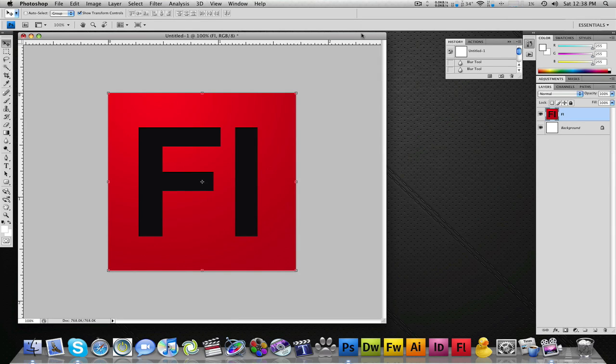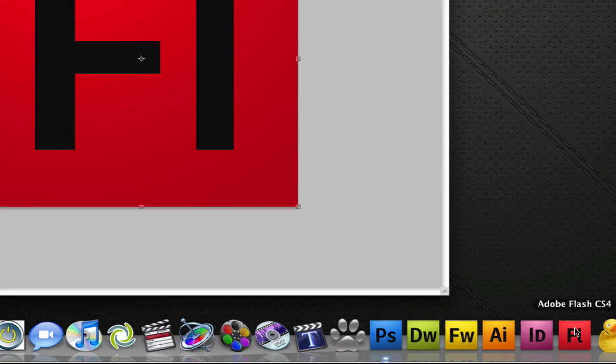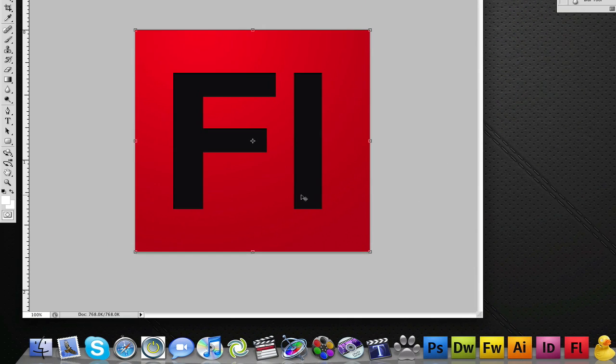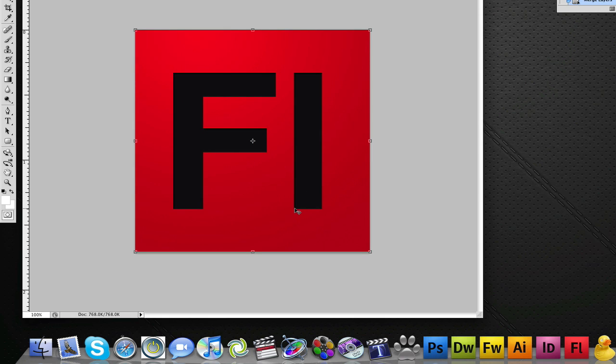Today I'm going to be showing you how to make this style icon in Photoshop. Now this is a Flash CS4 icon, and we're going to be creating this in Photoshop CS4. As you can see right here, we have the real Adobe Flash icon. I don't have the exact font. I think it's a custom font. If you know the font that they use, please post a comment below. I'm actually kind of interested in that.